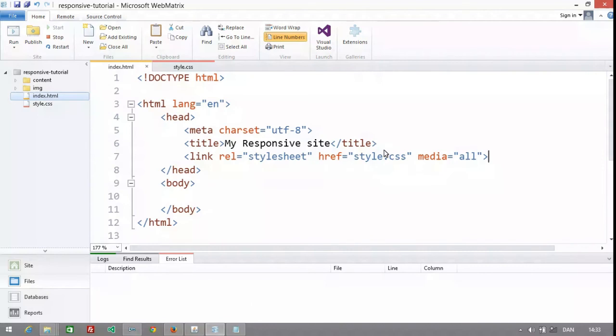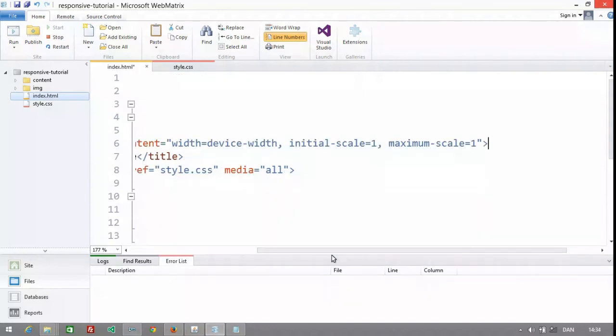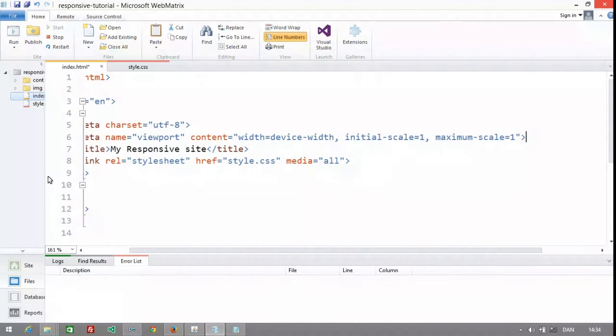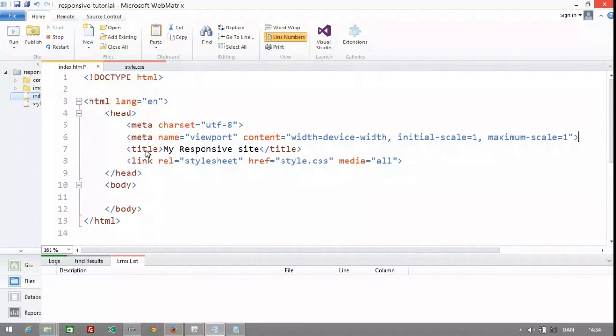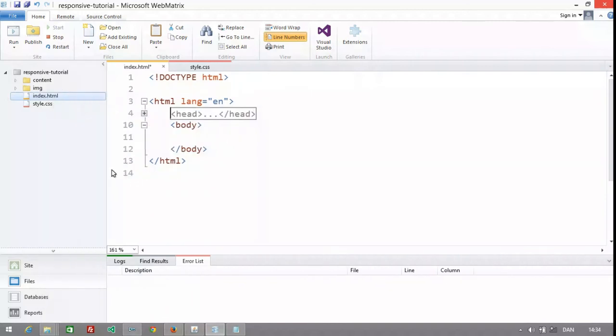Now I'm going to paste a very important meta tag into the document head. You will need this meta tag and these values if you want to create a responsive website, because it will prevent the default zooming that happens on many handheld devices. So don't ever forget the viewport meta tag. Okay, now we can close off the head element. We don't need to work anymore on that.